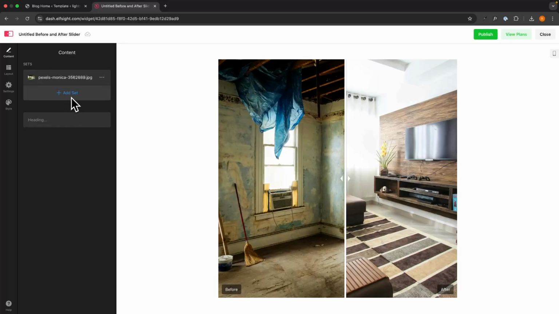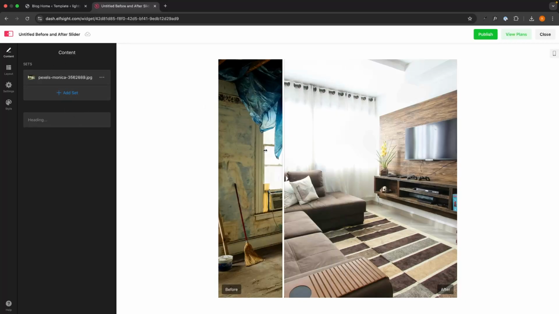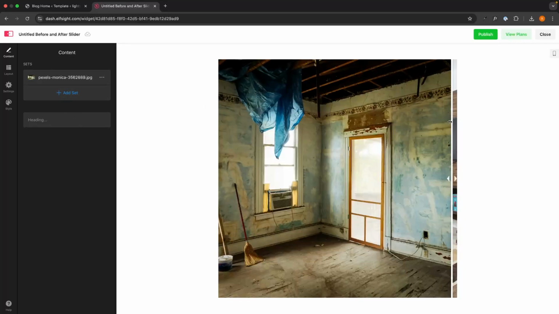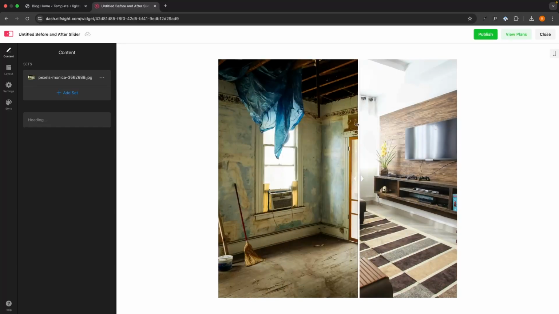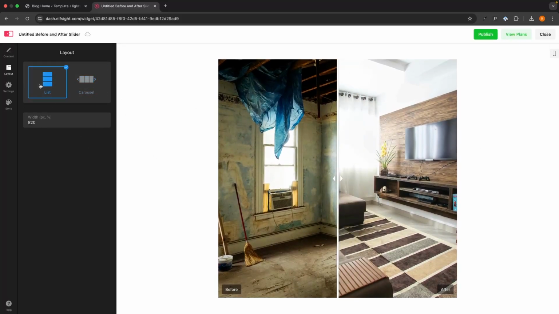So we can go in, we can create more sets. You get how to do this. We simply add the before and after image and Elfsight will take care of the rest. Then we can go down to the layout, and if you have multiple images, like we have multiple before and after, we can choose if this is like a scrolling list or a carousel side by side.